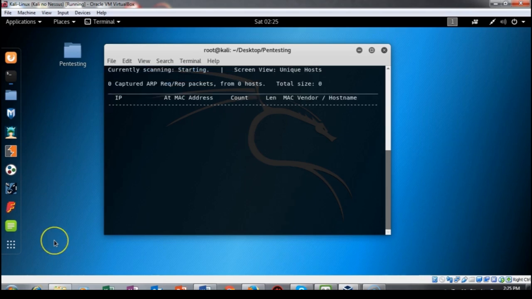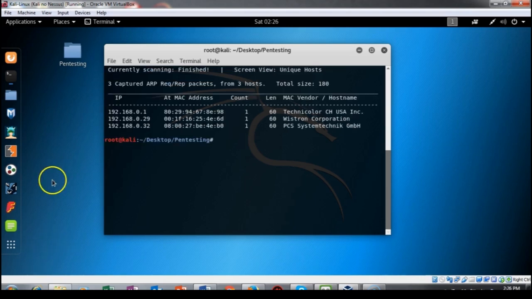And in just a moment it's going to come back and it's going to give me some results. Netdiscover came back and it told me that it found 3 devices sitting on my network.